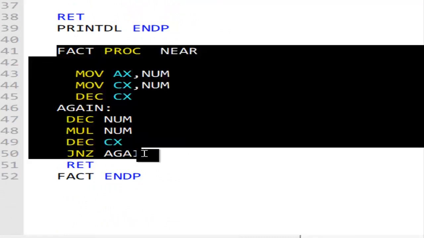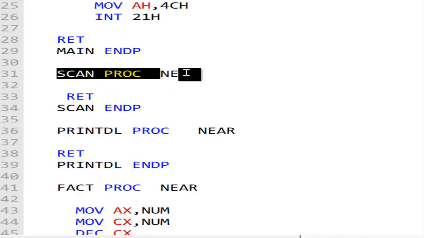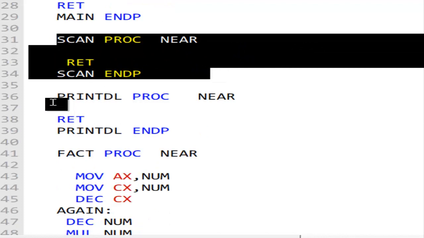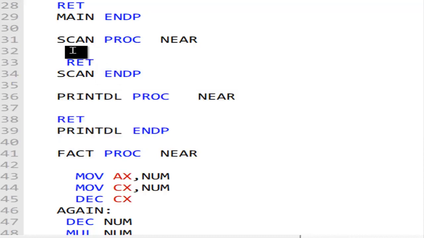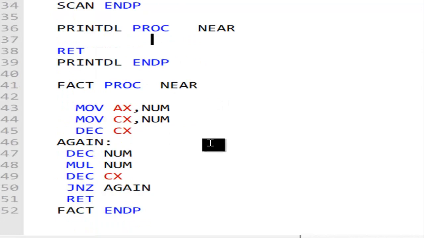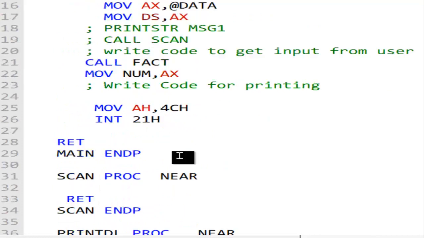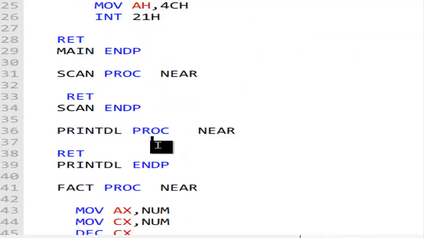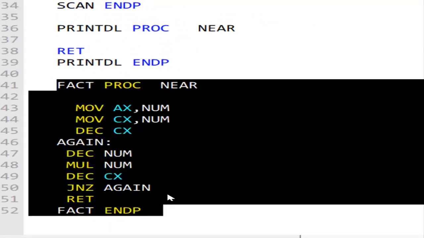Okay, so this is my factorial program. In your case, you will have the scan proc, and you can have the print DL proc to print each and every digit of an answer. You will fill in this code here, you will do it on your own, and then accordingly adjust in the main proc how to print all those digits, how many digits we have. But I'm just concentrating on the factorial, simple, so that it will be very fast and quick.